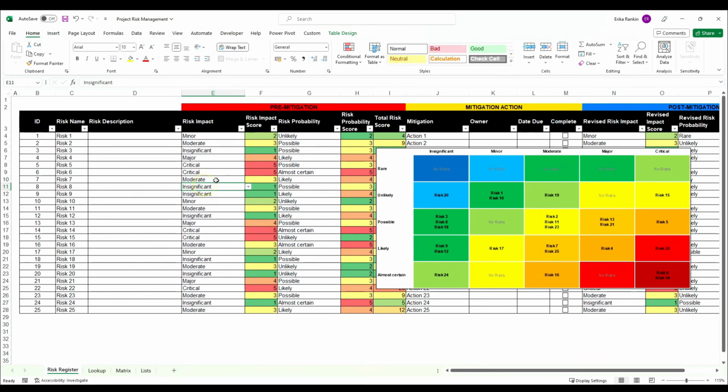So as I update some of these, if we change this, say, to moderate, you can see that some of these risks are jumping around. And if I were to change that from possible to rare, you can see that it jumps up to that box in the matrix. So this can be quite useful if you're, say, updating one part of your workbook and you want a little screen grab to see the impact it's having on another part of the workbook.